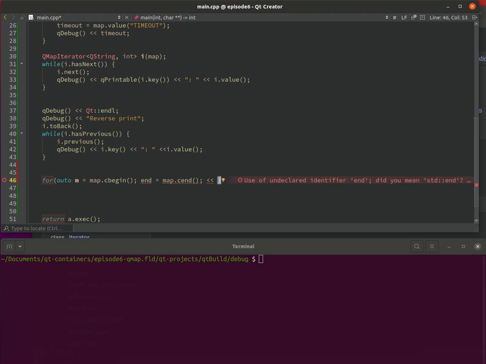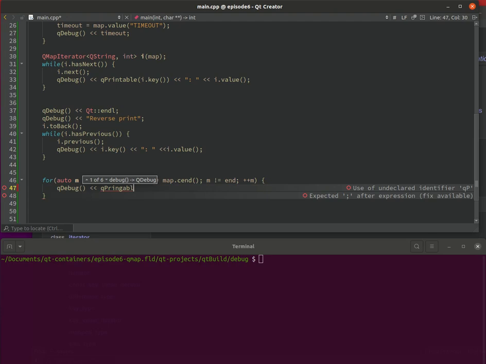Then I will set M is not equal to end. And I will increment M. And I made a mistake here. My goodness. Tricky. Okay, so now I will do qdebug. And I use qprintable again. Whoops. qprintable. And let's do i.key.